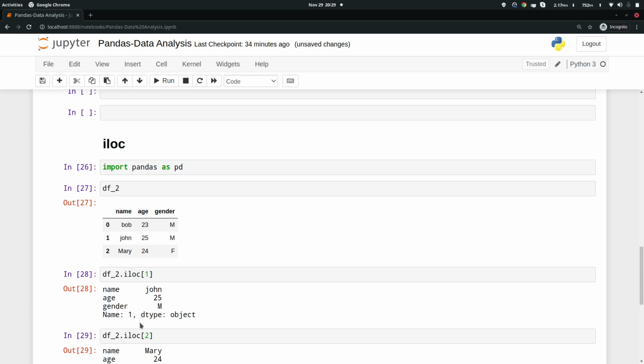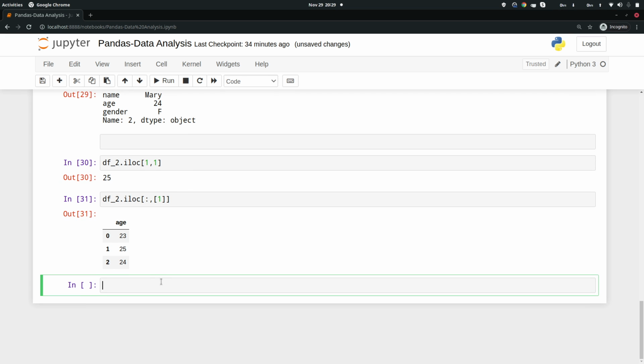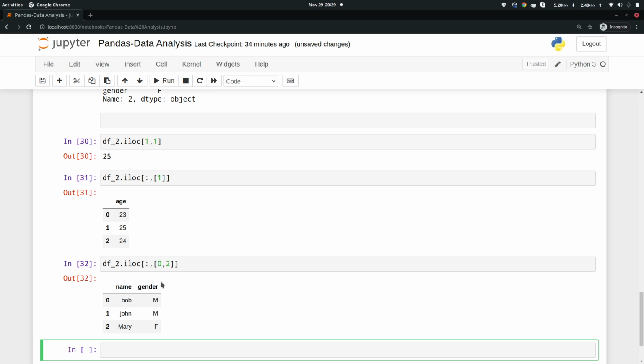Suppose we have a requirement to fetch all of the rows but only the name and gender columns, how are we going to do it using iloc? I will write df.iloc, then a colon for picking all of the rows, then the index numbers of the columns that I want to fetch. I'm going to fetch the 0th column and the second column. Press enter, you get it, correct.